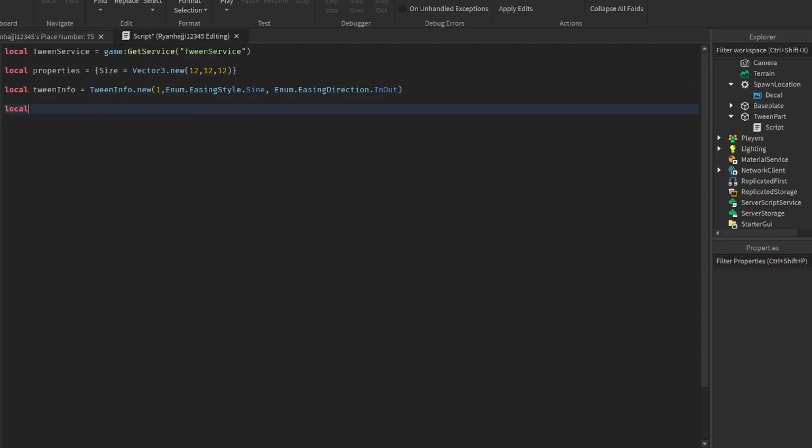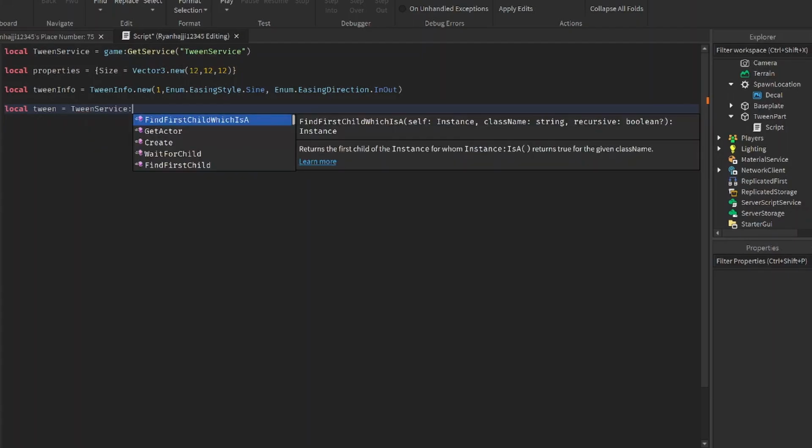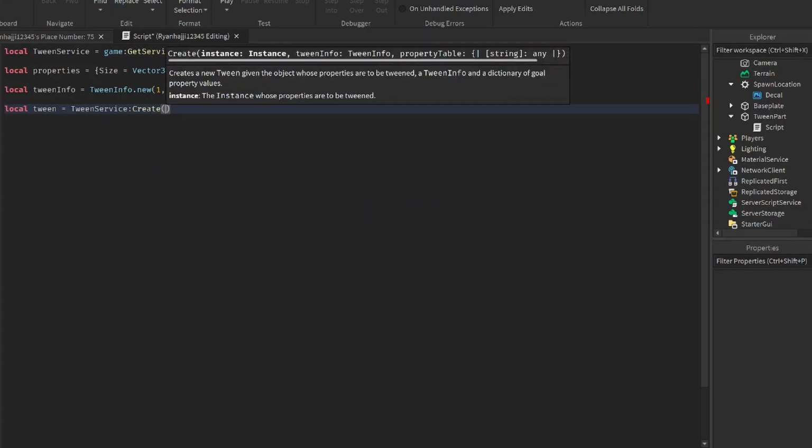Now for the last thing, we have to put all these things together to make the actual tween. This is the thing that we're actually going to say to play. We're going to call the play function on this. So to put all these things together, we need to do tween. Tween service colon create, and in here we're going to do what we want to do it to. As you can see, the instance whose properties are to be tweened.